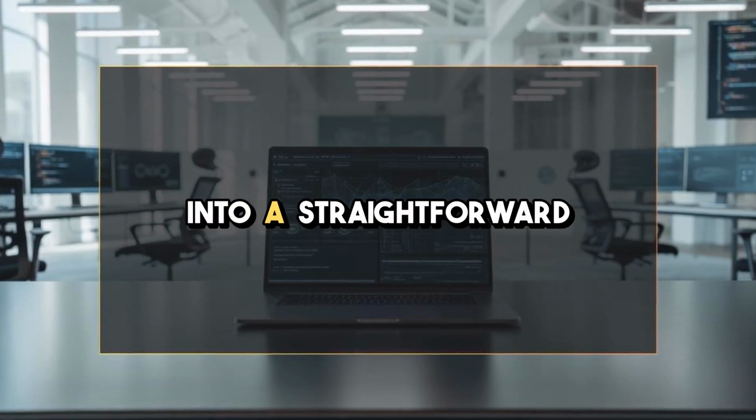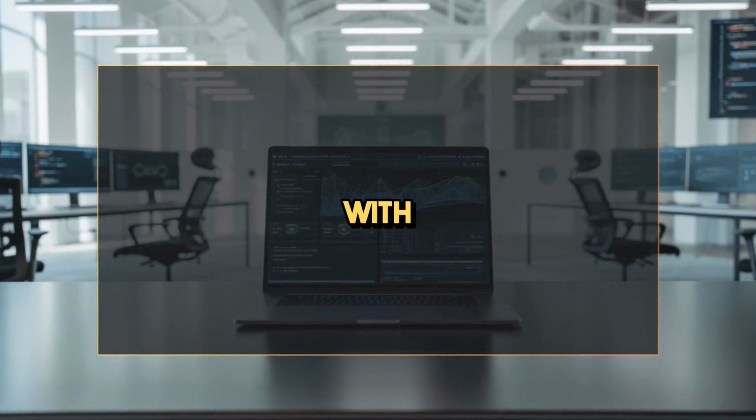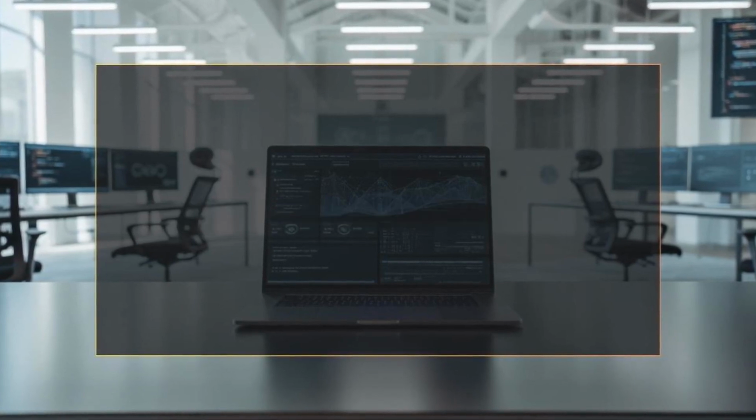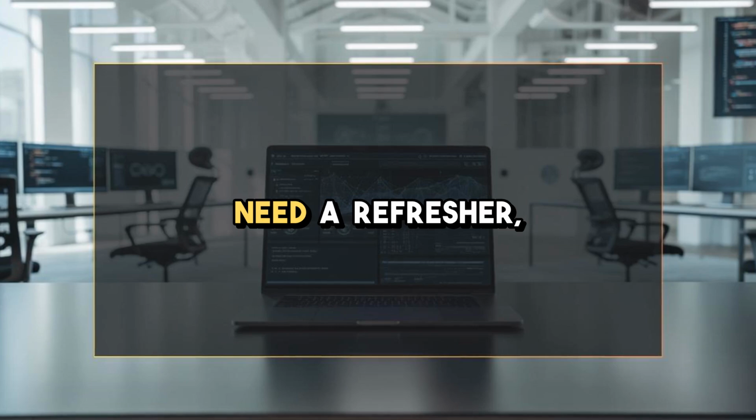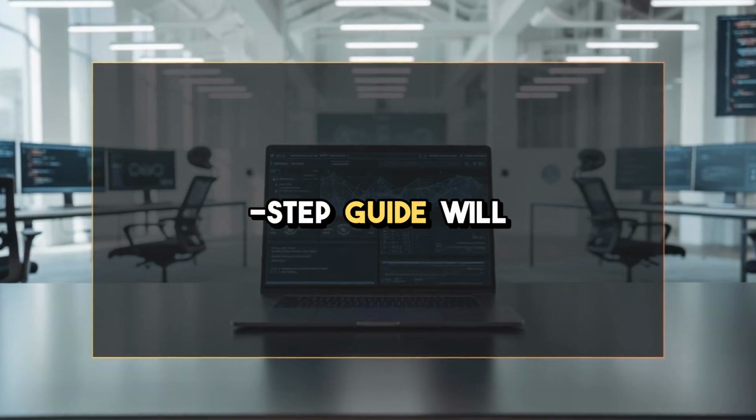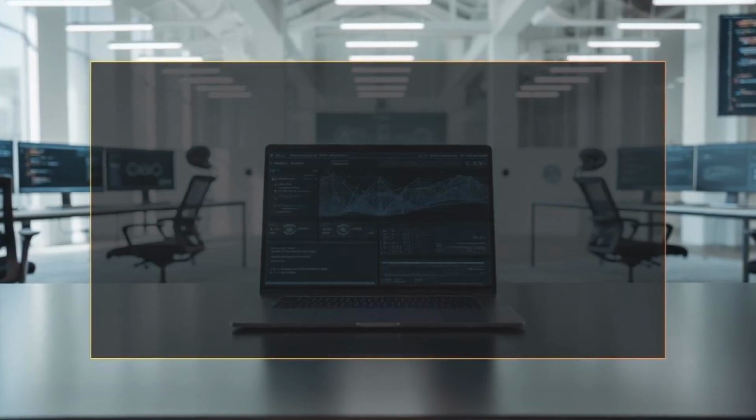Today, we're diving into a straightforward method to log in and connect with Origin Energy quickly and securely. Whether you're a new user or need a refresher, this step-by-step guide will help you navigate the process with ease.